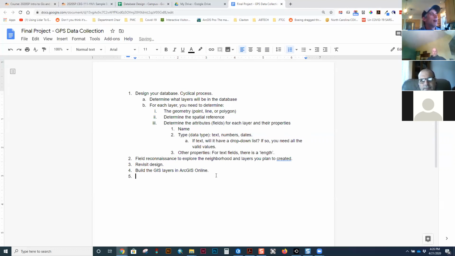You create a web map and add your layers to the map. Symbolize layers, go out and collect data.